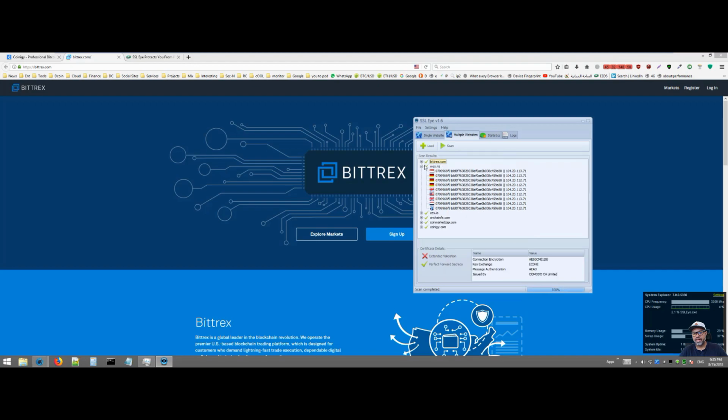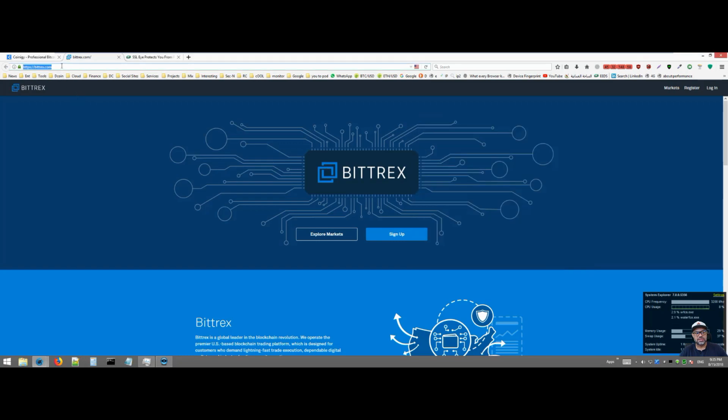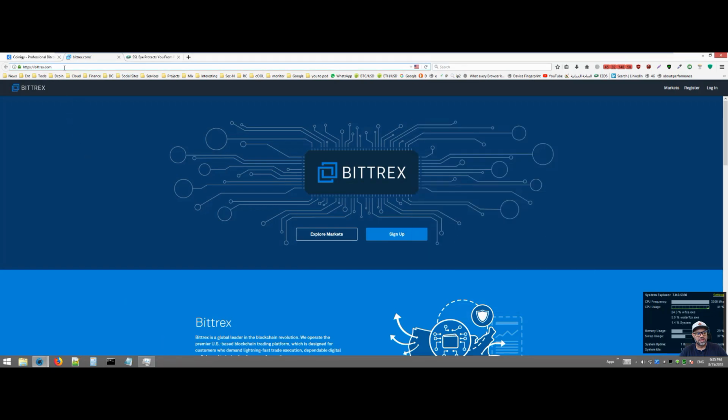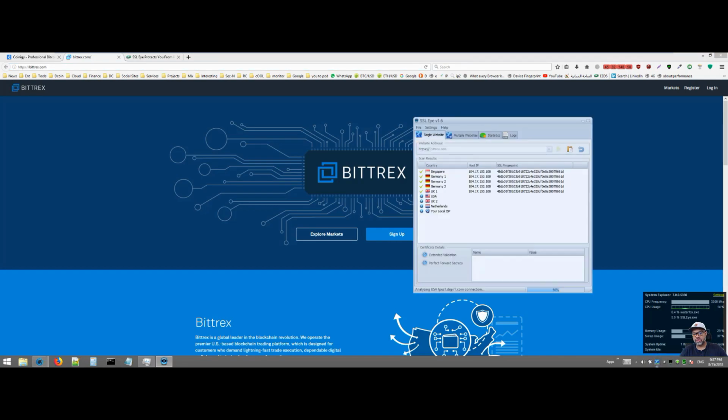Okay, what if I need to do the scan automatically instead of going and clicking over here? I want to scan Bittrex automatically. All I have to do is go to Bittrex here and press Control Shift S. As you can see, it started scanning now. I can verify that: scanning Bittrex.com. All I did is double click on this bar, Control C to copy it, then Control Shift S, and it will automatically scan Bittrex.